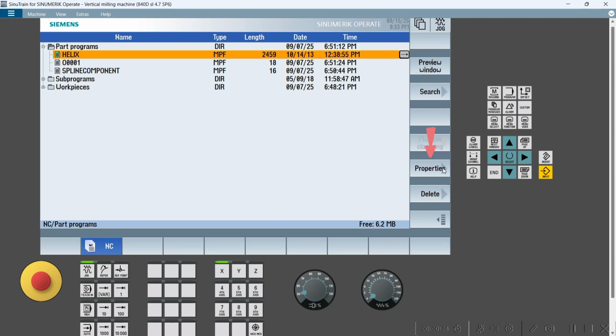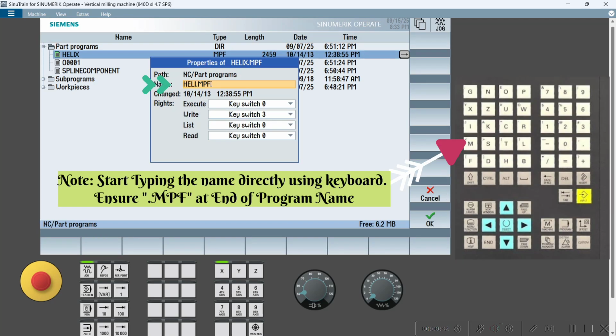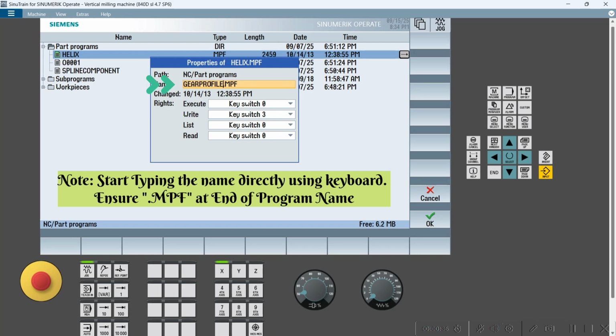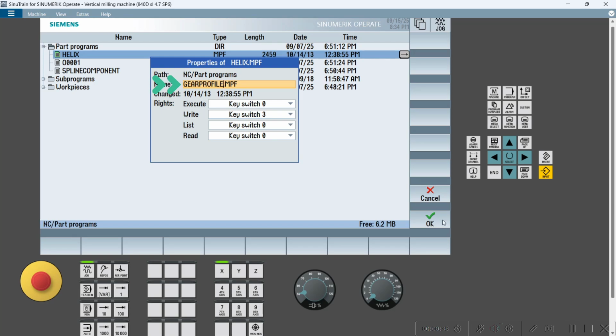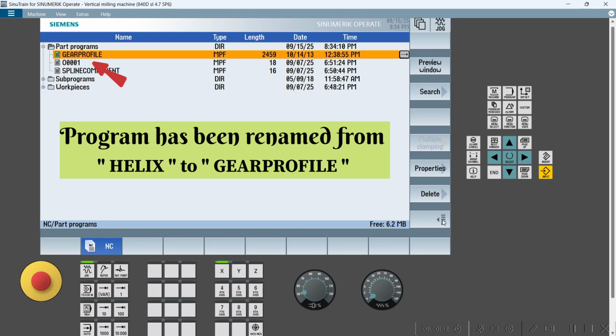Press Properties soft key. Type the new program name that you want to change. Then press OK soft key. You can see that program has been renamed to Gear Profile.